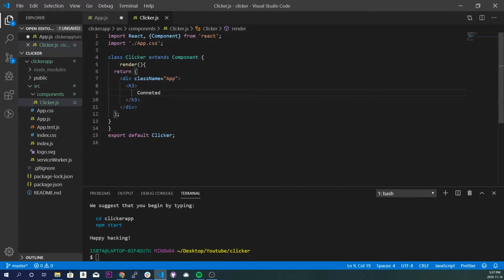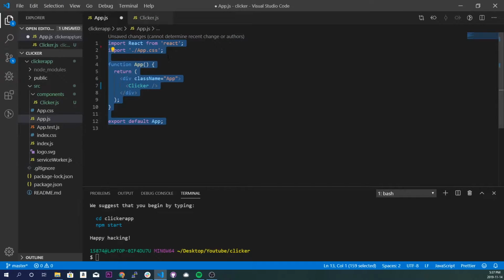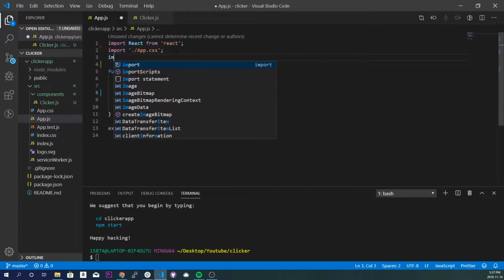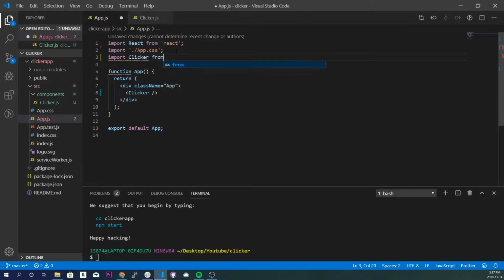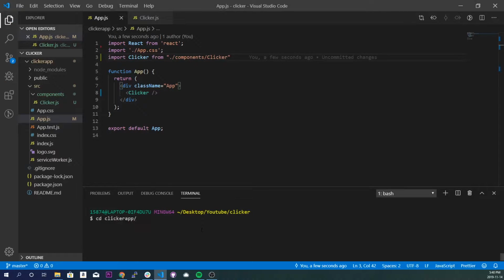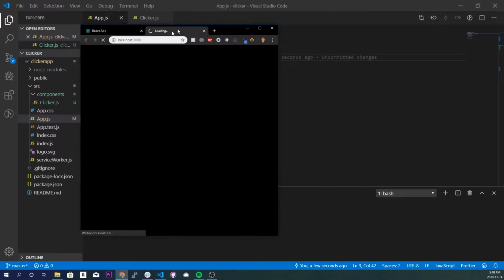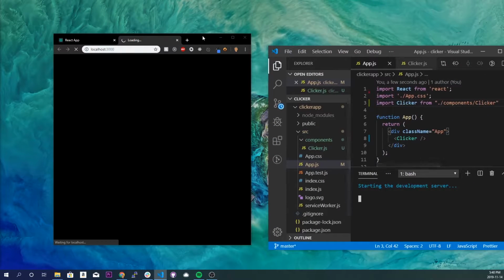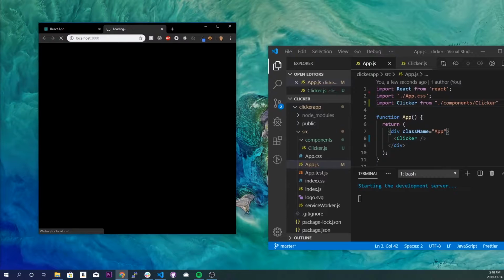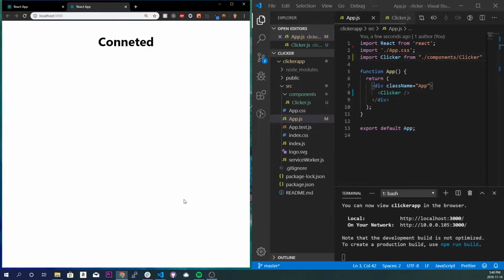Get rid of this app.css. Save it, and right in here we'll just import Clicker from /components/clicker. Alright, so I'm going to go inside of the clicker-app folder and run the application, make sure that everything is working. Alrighty, so everything is connected and we've set up the application.